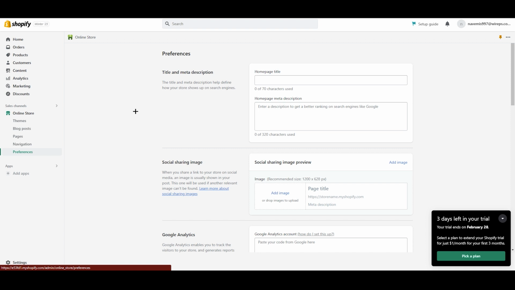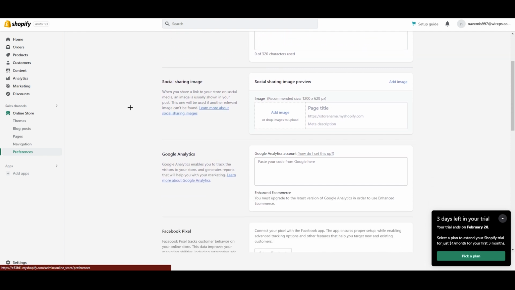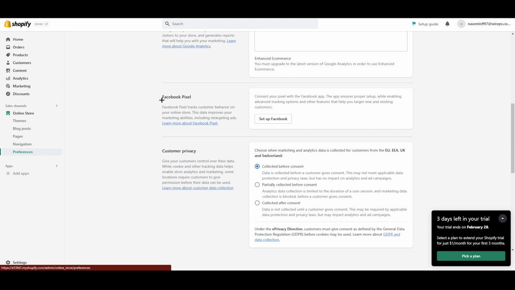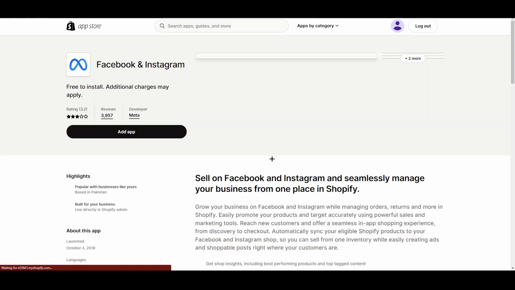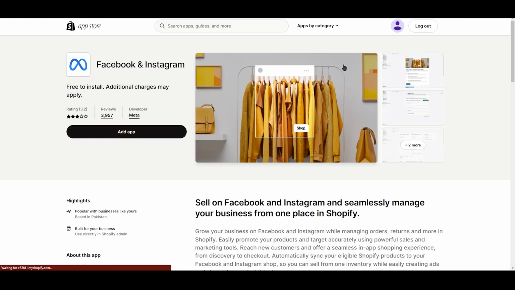It will open up some menu and options over here, and scroll down until you see Facebook pixel. So as you can see over here, connect your pixel with Facebook app. The app ensures proper setup while enabling advanced tracking options and other features that can help you target new and existing customers. So click on setup Facebook, obviously, and you will end up in the app store of Shopify.